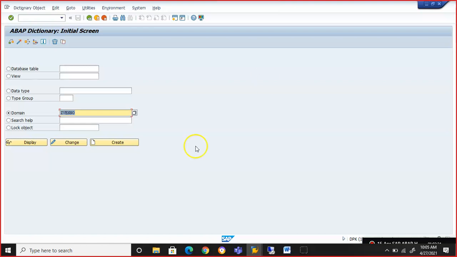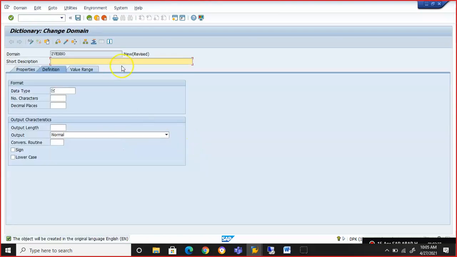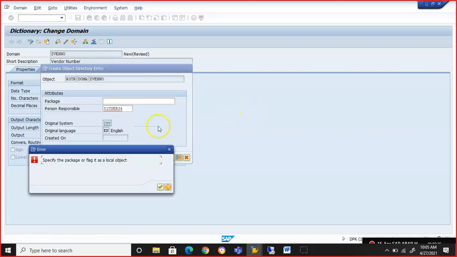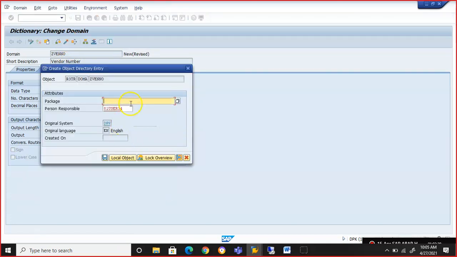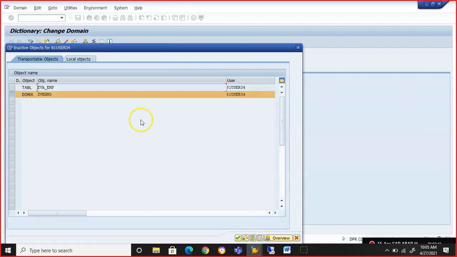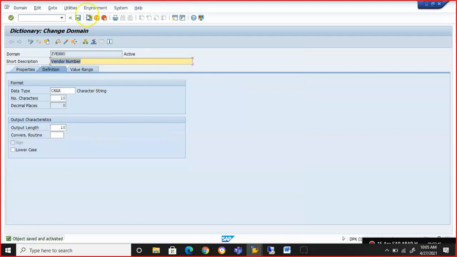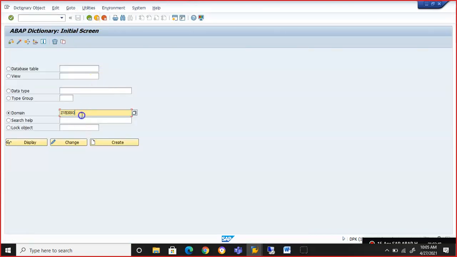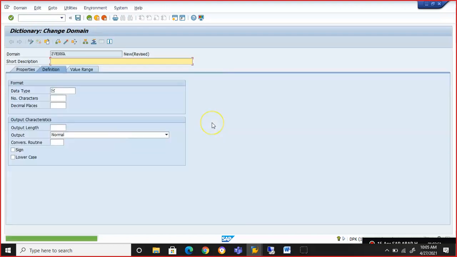ZVENNO is what we have. Create. So this is the vendor number, and then we have character length as 10. Activate. Now we can go ahead with the back, Z vendor name. Create. This is vendor name. Here we have data type as character, length as 20. Activate.